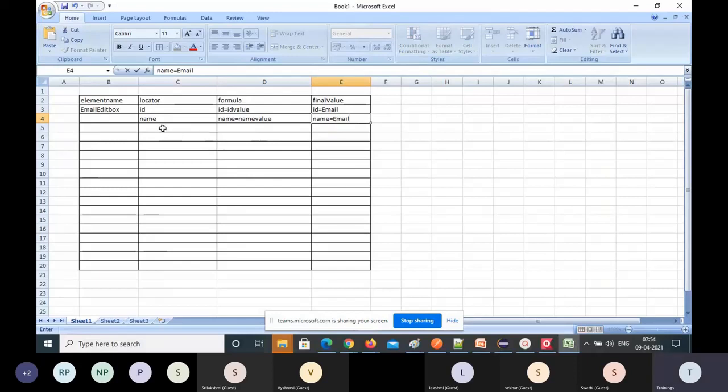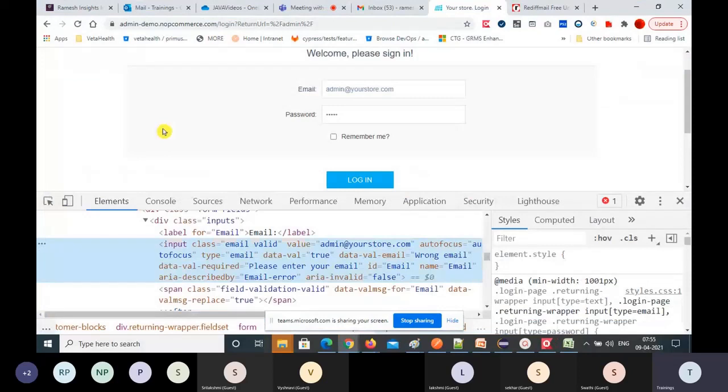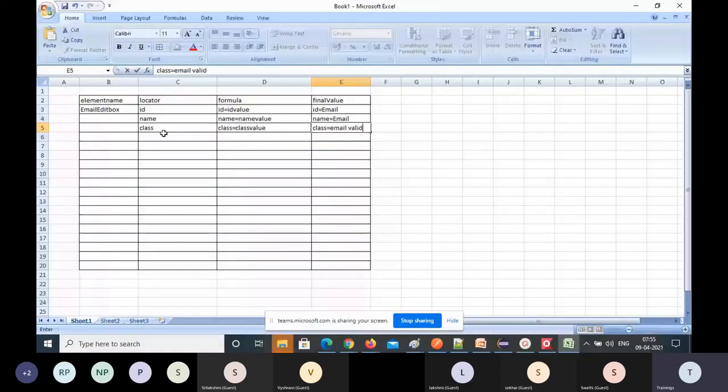Email. And class is there. Write class also, so class equal to class value. If you can identify it with class, write class equal to class value. So what are the class values? The same you can write with CSS also. Write CSS with ID, and then you can write CSS with name. You can write CSS with class like this.